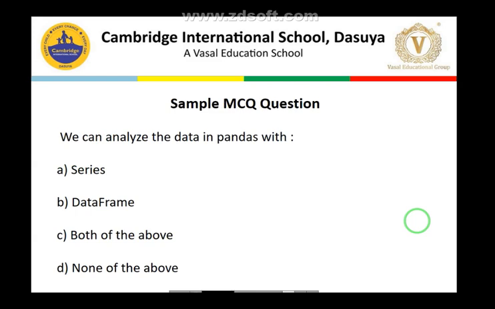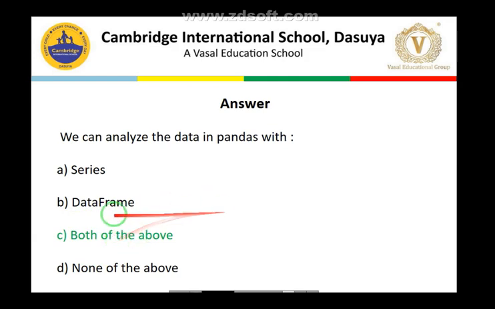Discussing one more question on the series: we can analyze the data in Pandas with series, data frame, both of the above, or none of the above. These are the options. Students, in Pandas we have two basic data structures, series and data frame. We can analyze the data with both of these data structures. So option C, both of the above, is the answer. My humble request to students is that you carefully answer the MCQs. Don't be in a hurry. Just take your time a bit and answer properly.